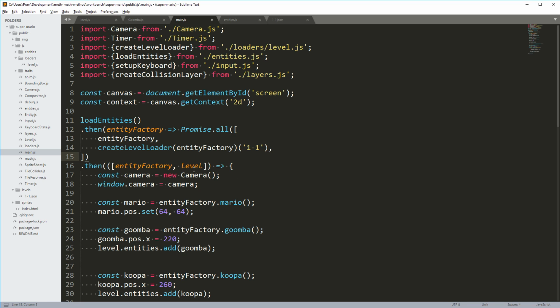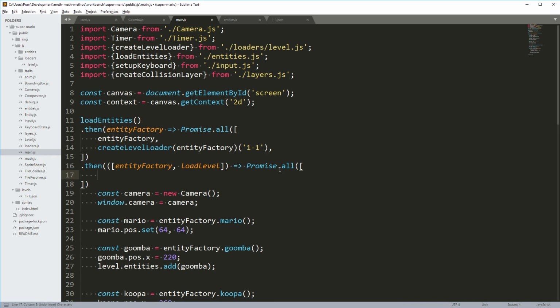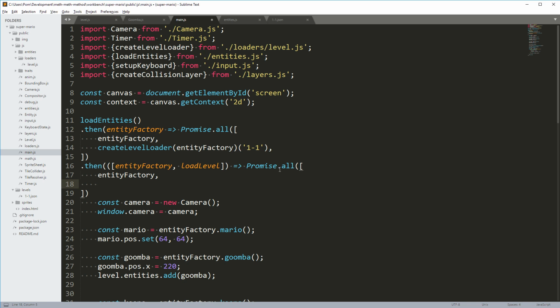And now down here, we're gonna get out a level loader. So we call this here load level. But since load level is asynchronous too, we need to have yet another little intermediate call. So let's say promise.all here, and we pass on the entity factory once more, and we run load level with, what is it, 1-1 here. And then we get the entity factory and the level.